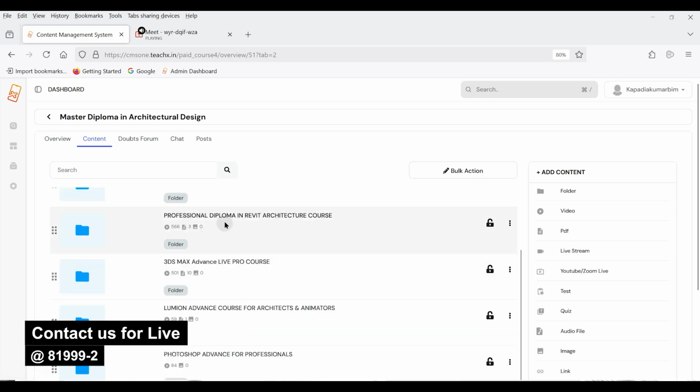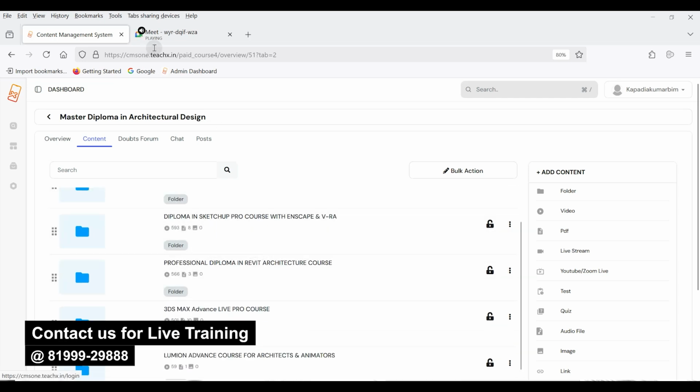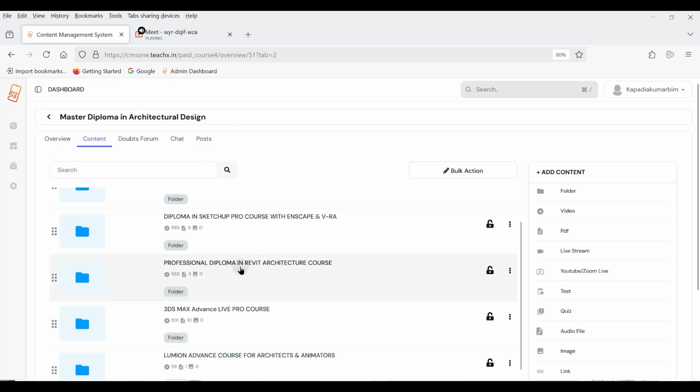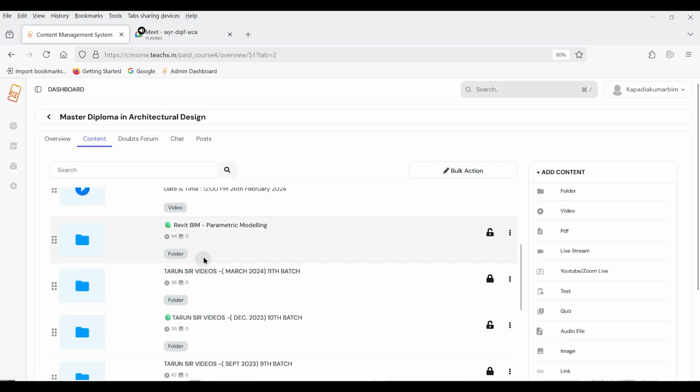Sorry, this will not have a BIM folder because earlier this particular course was part of this Master Diploma in Architectural Design. So you will go to the Professional Diploma in Revit Architectural course, and under that you will find this Revit BIM Parametric Modeling.